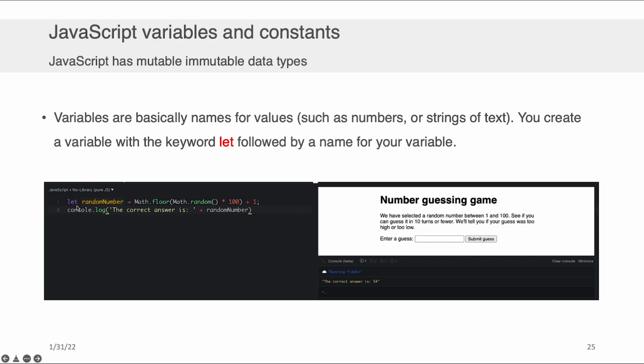So for example, we have here let randomNumber equals, and then we've called the Math object, and we want the floor of Math.random. So this just gives us a random number between 0 and 1. We multiply it by 100, add 1, and we get a random number that we're going to use for the number guessing game.